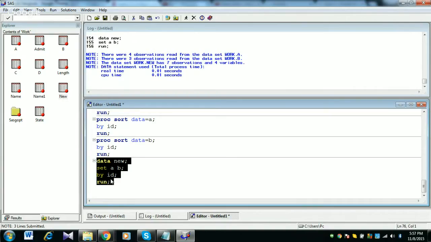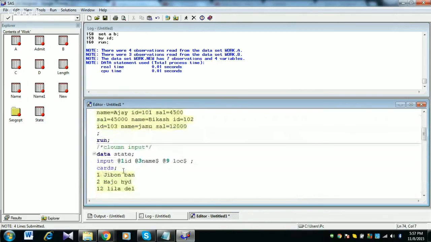If I didn't proc sort before, will I get the same result if I just type data new and set AB, using only this program, by ID, and run? If I run without sorting the data sets, will I get the same result? If you go with the by statement, you have to first sort the value.